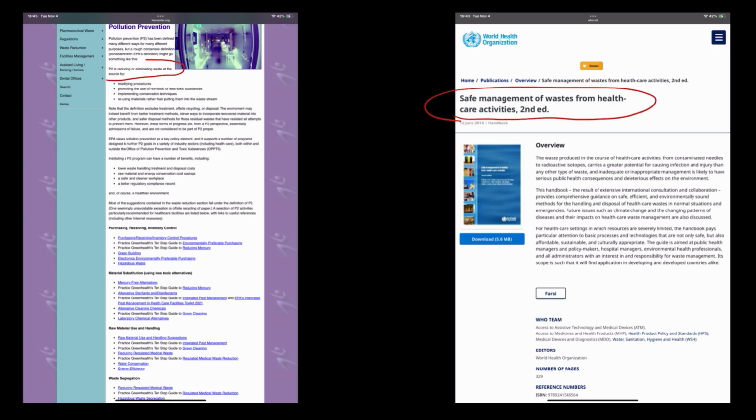On the left hand side, we have the P2 protocol from HERC, and on the right we have the WHO Safe Management of Waste from Healthcare Activities guidance document. These are two great references and two great examples of ways that we can move forward. So check those out; they're on their respective websites for your reference.